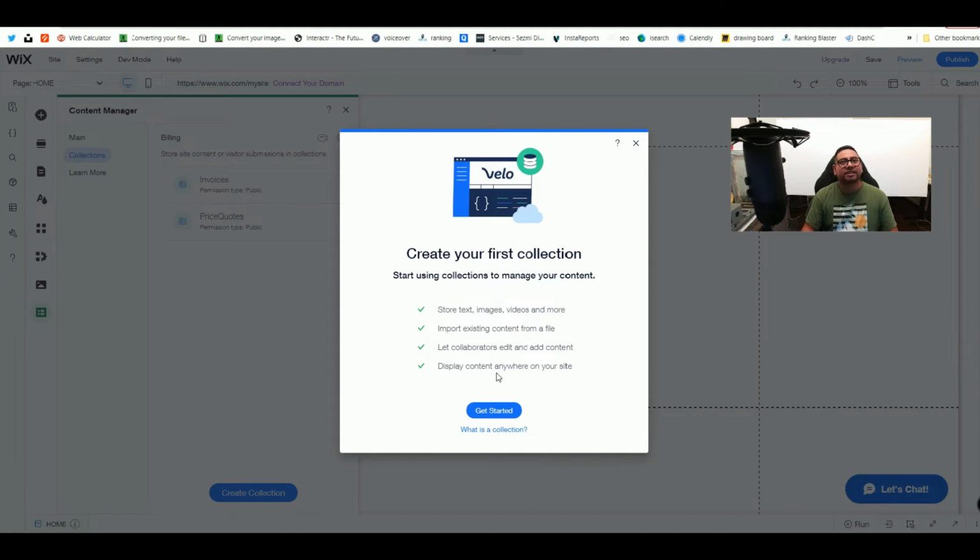So let's say in the future you're planning to have, let's say, a members area, or you have something that requires permissions where not everybody has access to specific data. There's something called permissions on the collection, and I'm gonna show you how to get there.